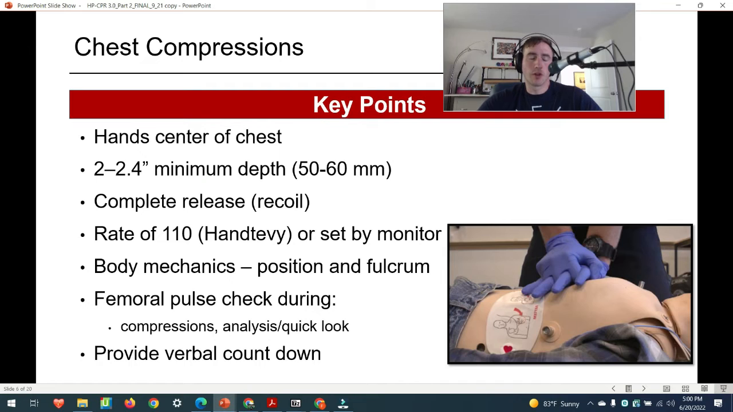Chest compression quality. Once you start CPR, if your CPR is insufficient, nothing else matters. And I promise you, and we've seen it, that when we perform picture-perfect CPR, patients can and they do survive. And perfection when it comes to chest compression quality is the goal. And it is the main goal when you are working a cardiac arrest victim.